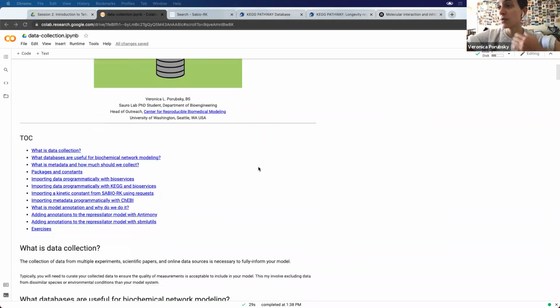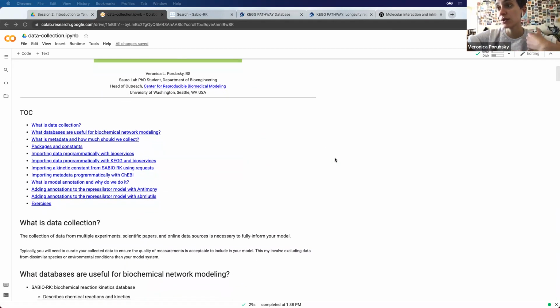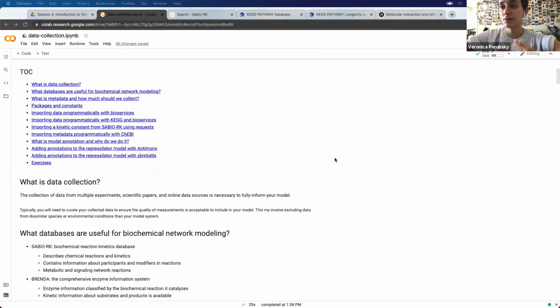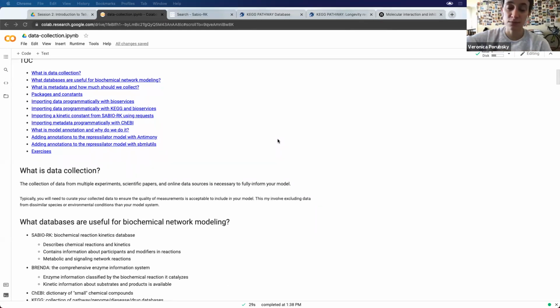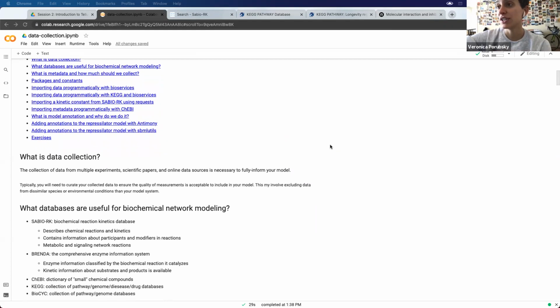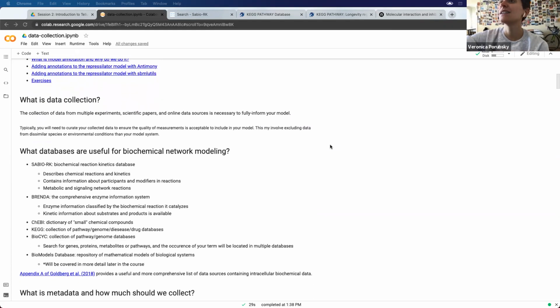For the exercises we'll go through, it's probably most useful to you if you try to get an idea of these databases and what kind of data they have available for your specific project. But there are also some exercises that are predefined and a little bit guided.